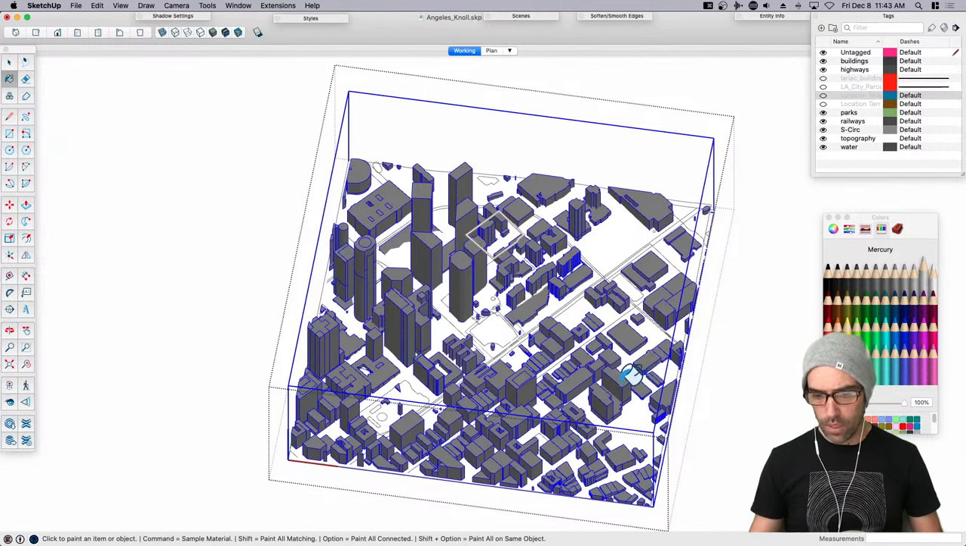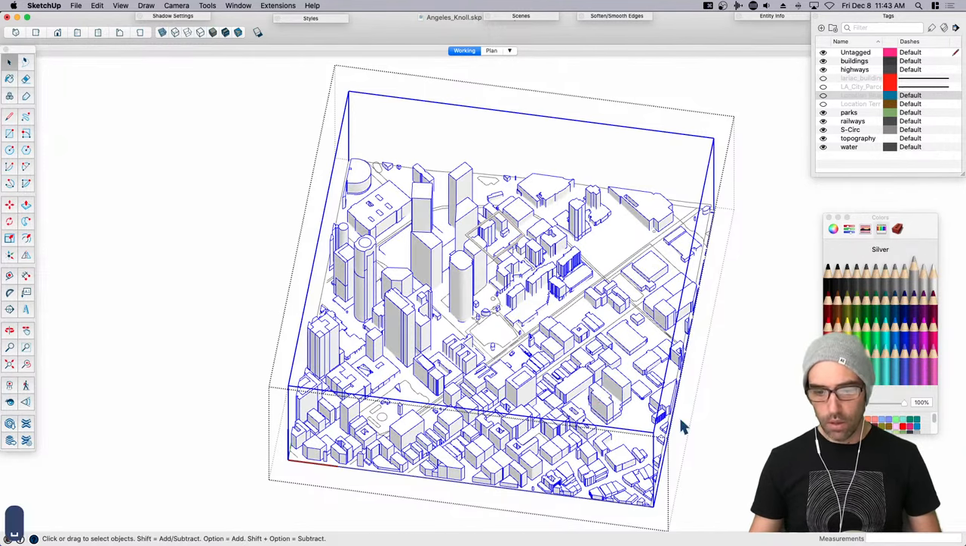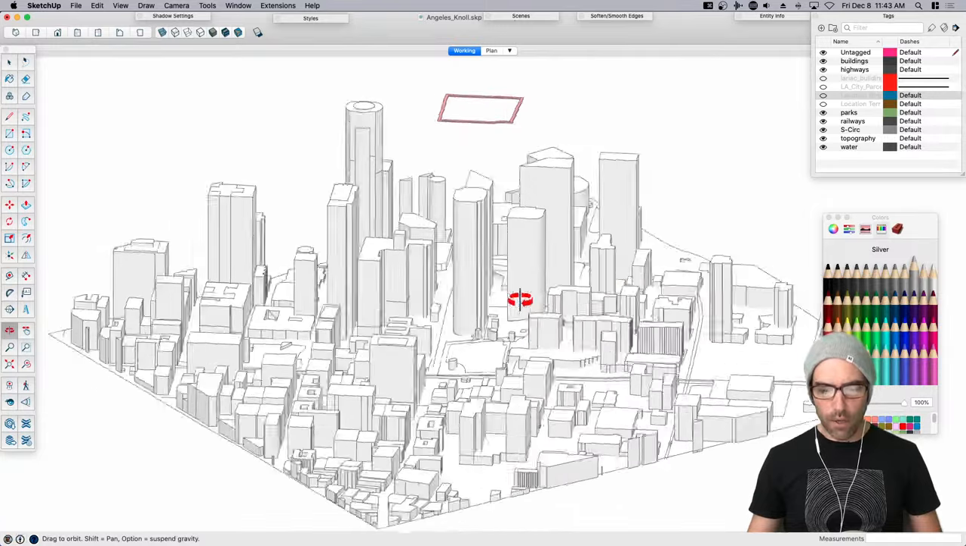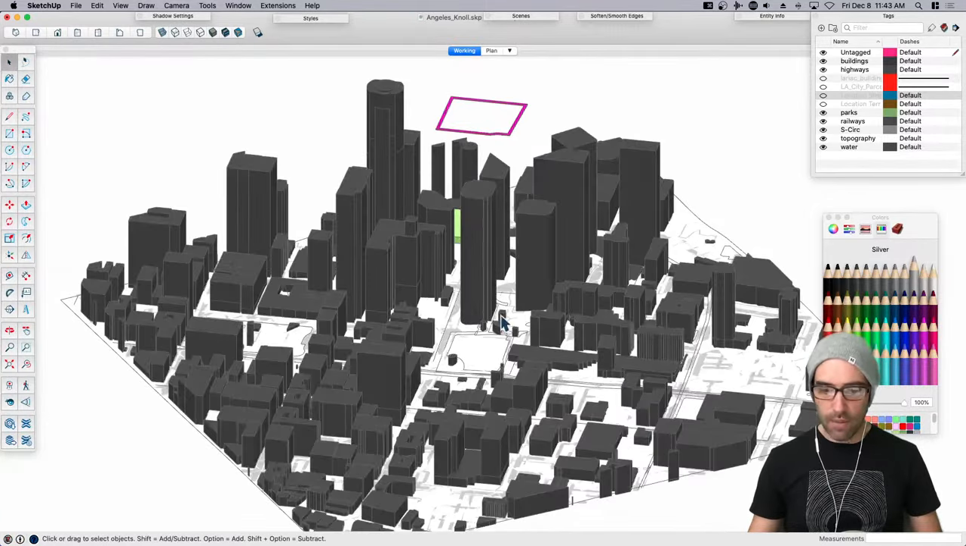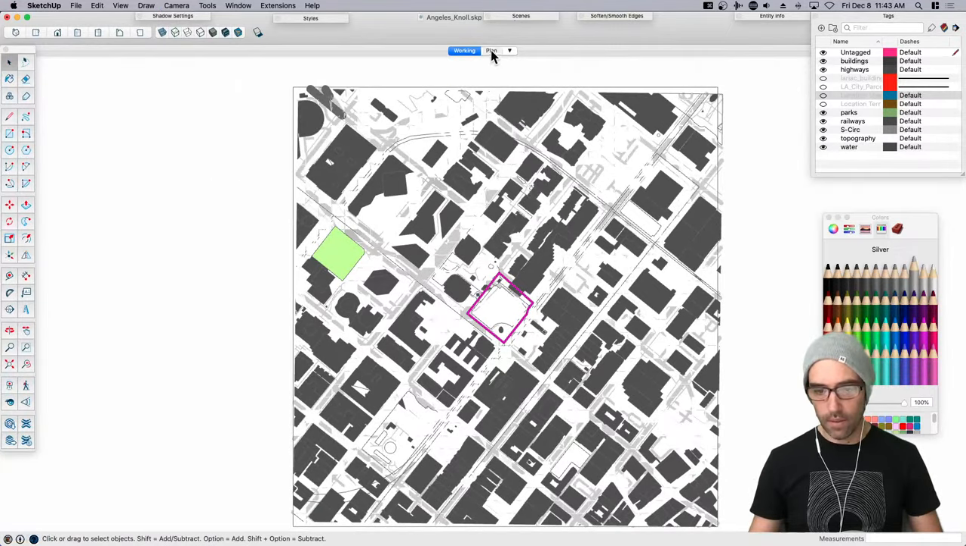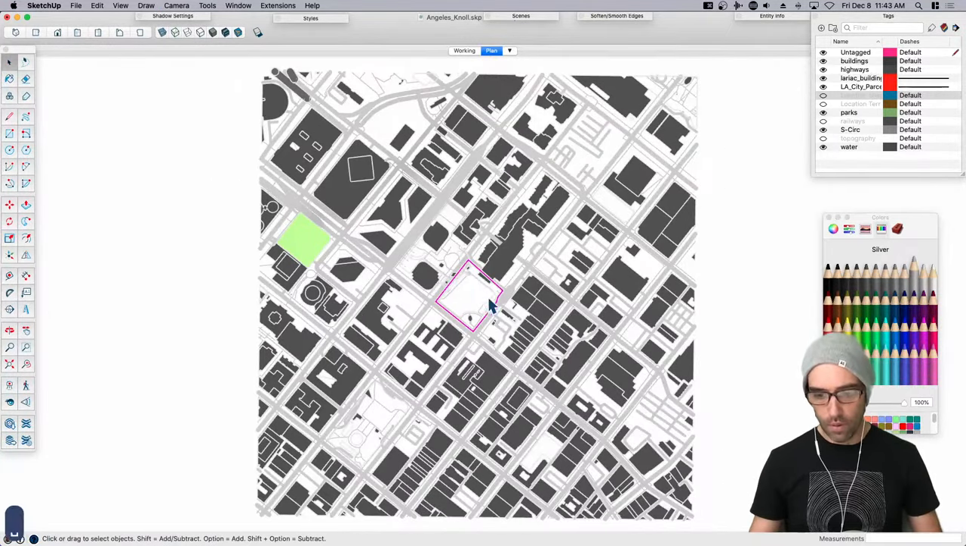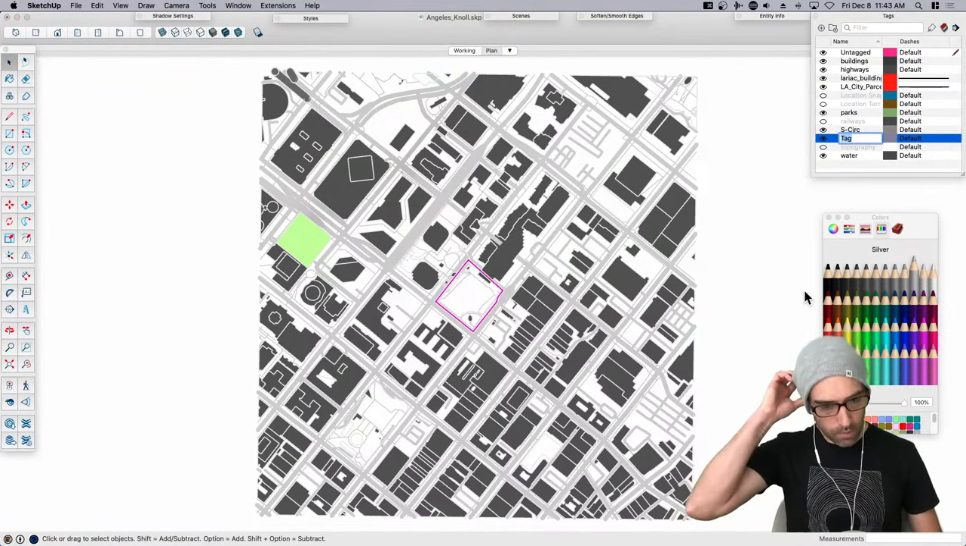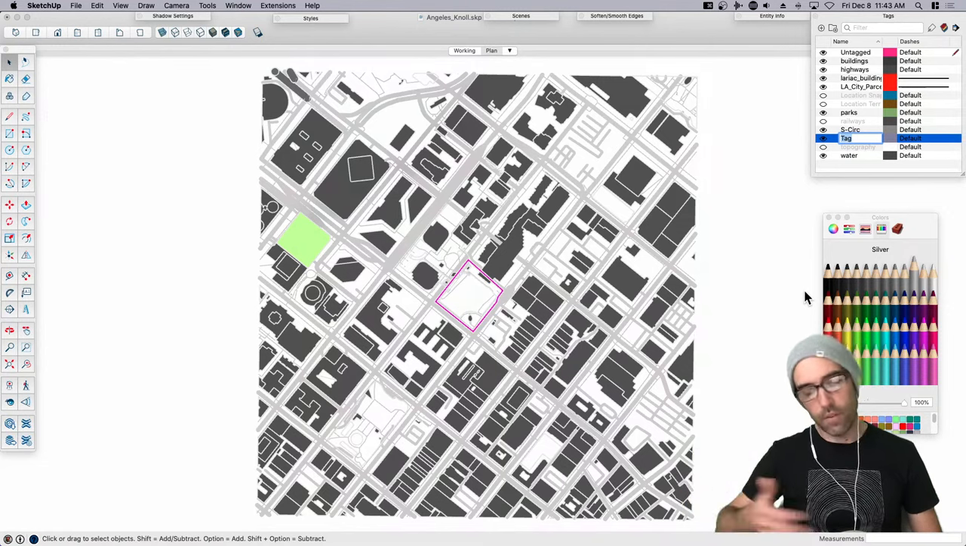But I like having almost a monochromatic model, and then I like having a diagrammatic one. That way I can get the most bang for my buck. Except for the parks, yes. When I go monochromatic, that's right. You could just turn the parks off if you didn't want the green at all.